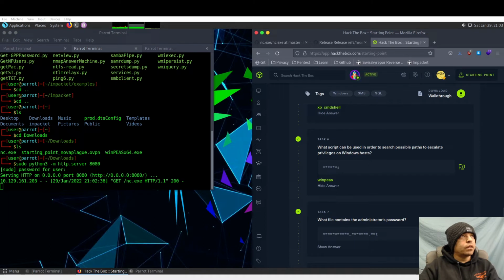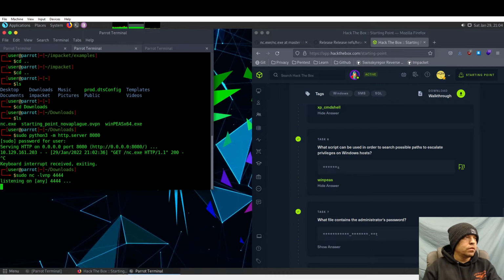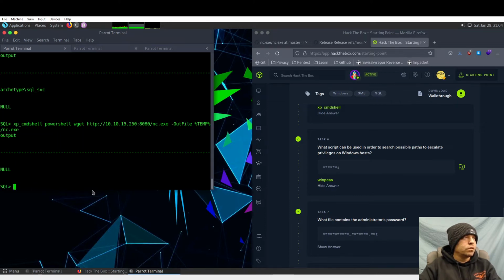Now that we have that downloaded, let's go ahead and start up our listener. So we can press Control C to stop that. And then we'll go ahead and run our listener using sudo nc -lvnp. You can choose any port you want. I like to do 444. And right now it's listening on port 444. So now we can come here and we're going to execute that file we just downloaded.